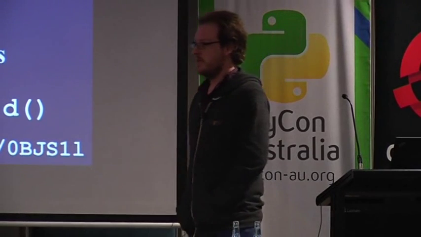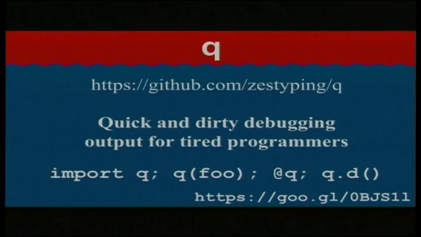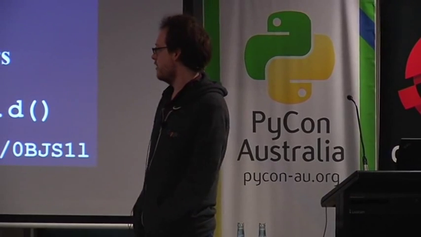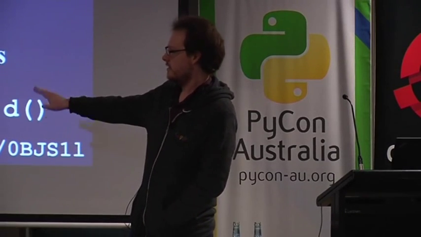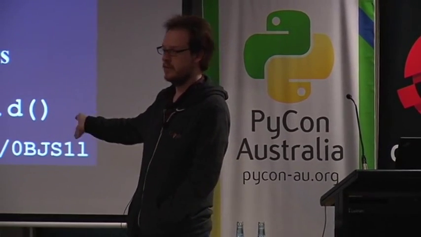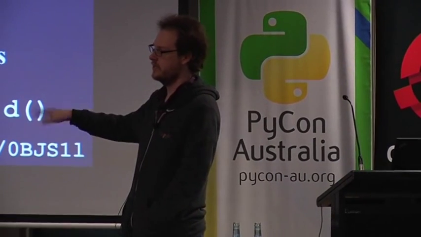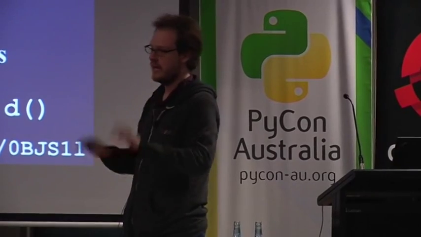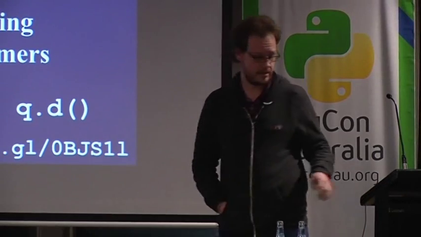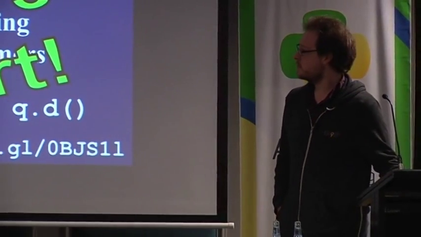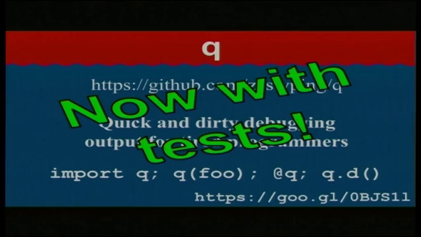Who here knows what Q is? I'm not seeing many people, so I'm going to stop here for a little bit. It's basically quick and dirty debugging output for tired programmers. It's basically a fancier print statement. I didn't write it. A really wonderful person wrote it. You basically import Q, then you can queue something, and it goes to a log file and temp queue. You can add queue to a function. It gives you the inputs and the return arguments from it. I took up maintainership for it because it wasn't being maintained, and it now has Python 3 support too, so you can use that on Python 3, and it has tests.